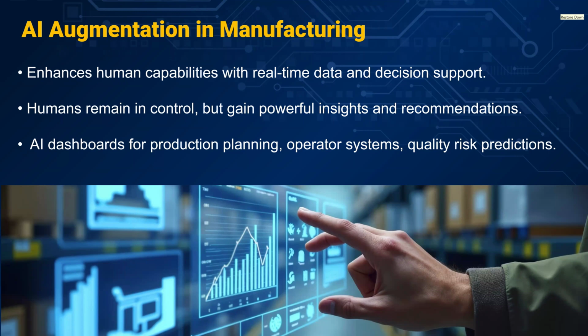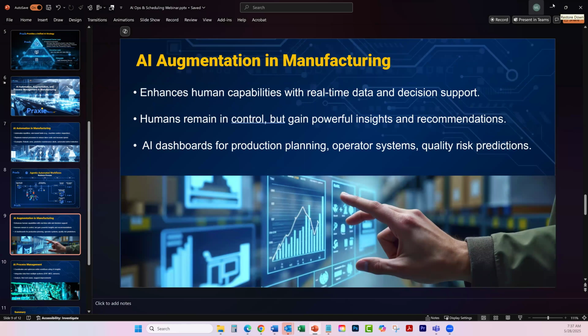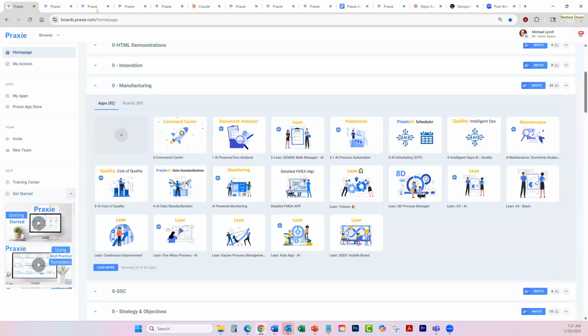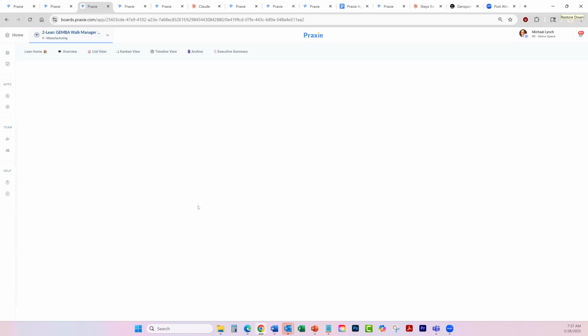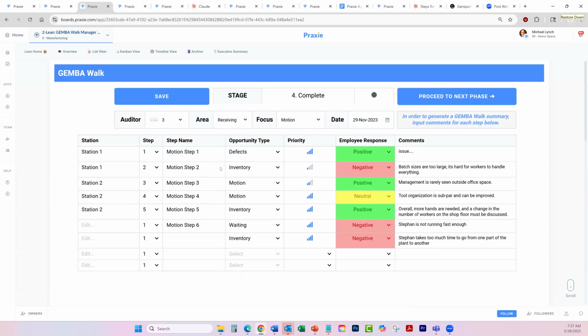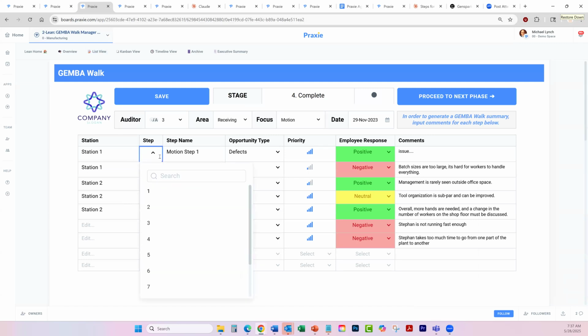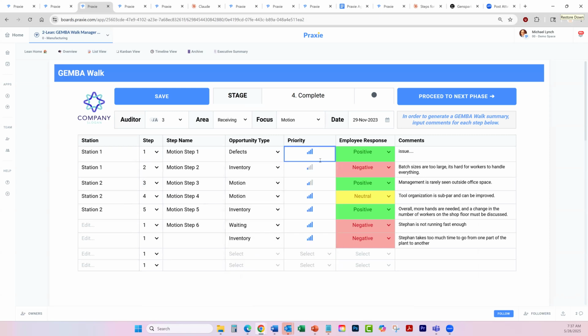I'm going to jump out of here and just show you some examples of augmentation. So let's say this is a Gemba walk. For those of you familiar with Gemba walks, basically what you're doing is going around and looking for waste. It's a lean process for doing that. So here's a digital form for doing Gemba walks, and you can select the type of waste you're trying to find. In this case, we're looking at motion, and you're going to the stations, and everything's digitized in a nice form versus trying to do these in notepads or Excel, et cetera.